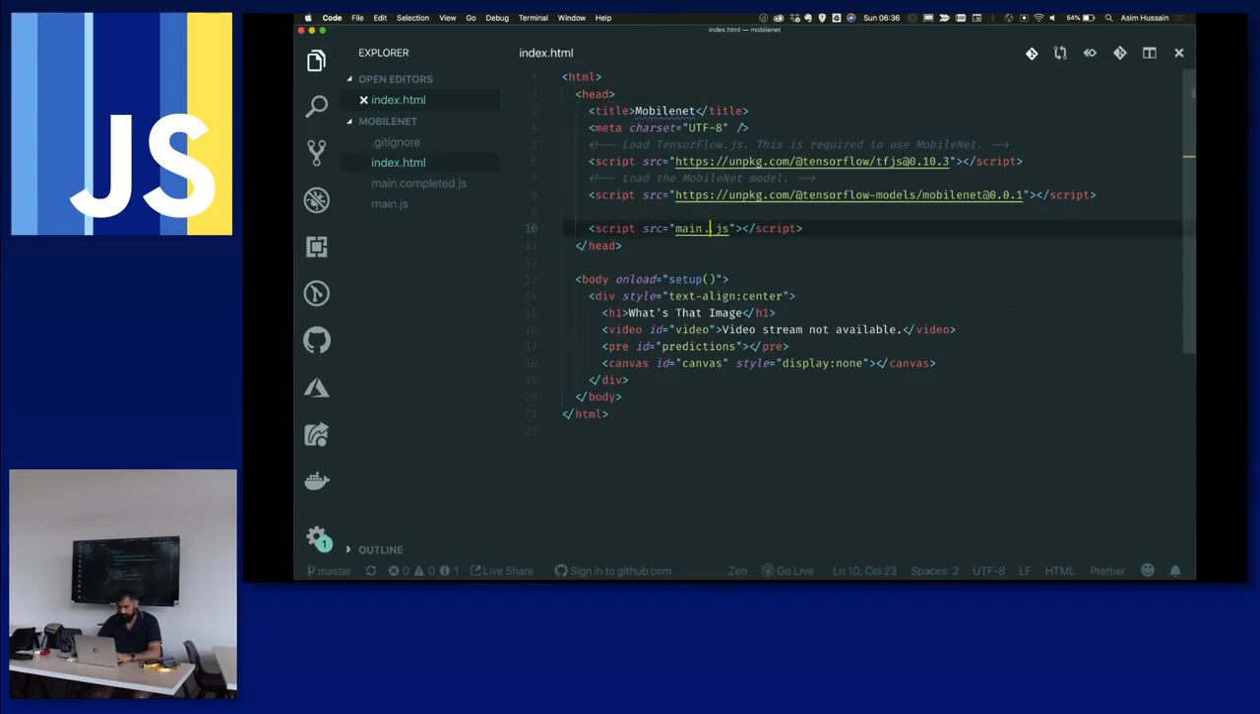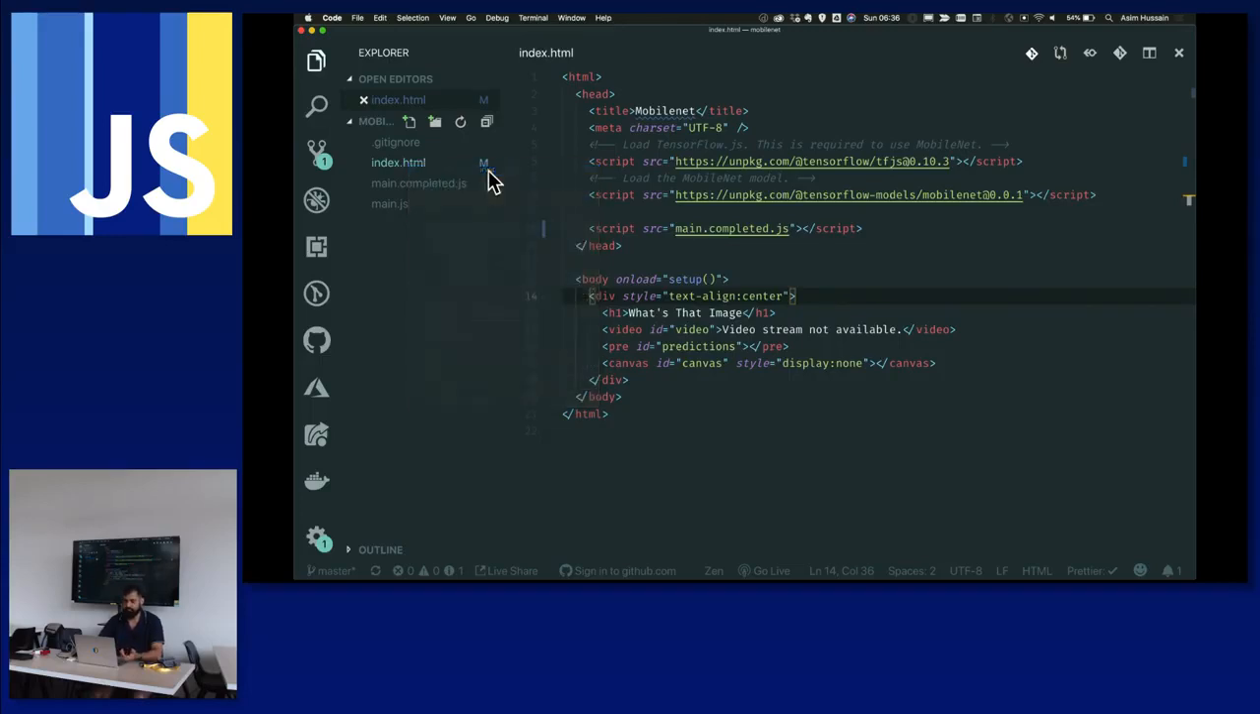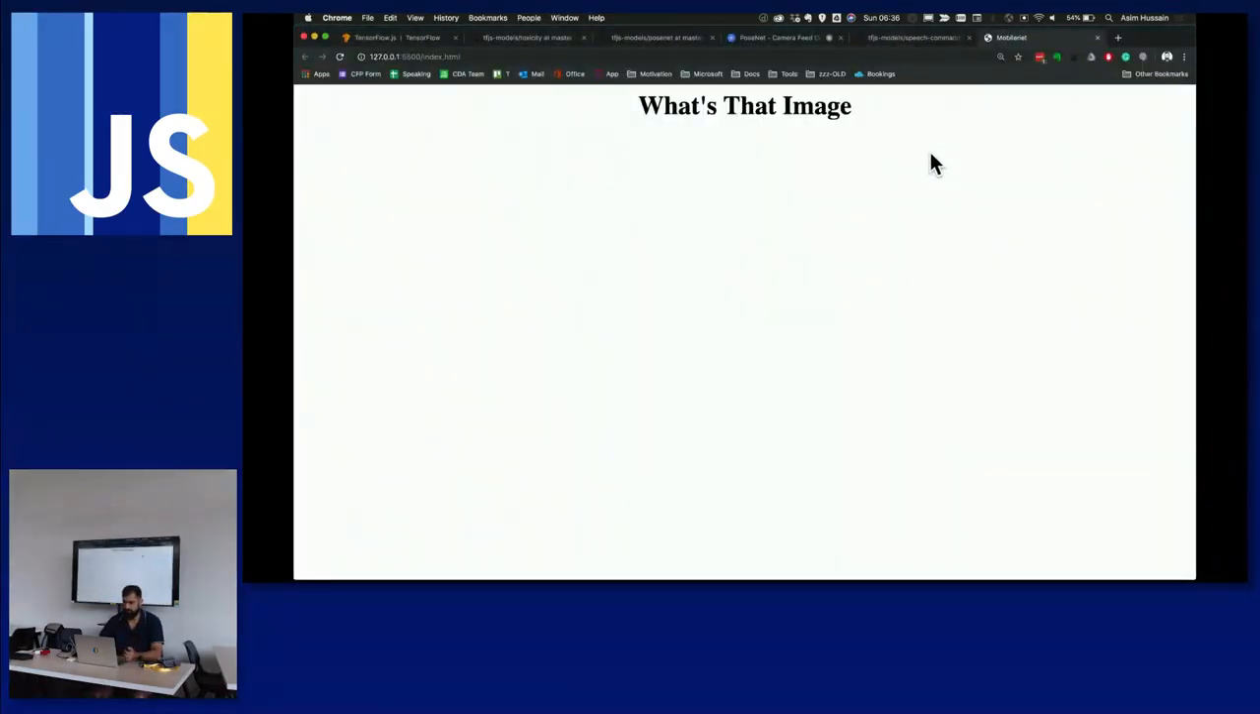I'm going to load up the completed one. So if in the folders, you see main.completed and main.js. Maybe some of you have already cheated. You've looked at that completed code, yeah? But this is basically what you'll end up doing, or should end up looking like.